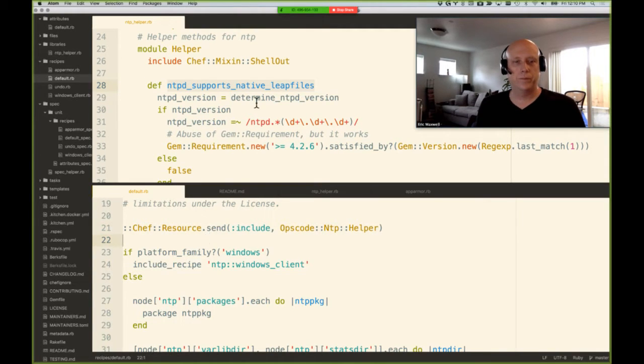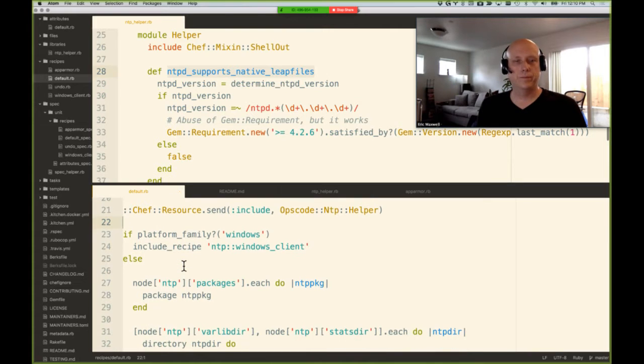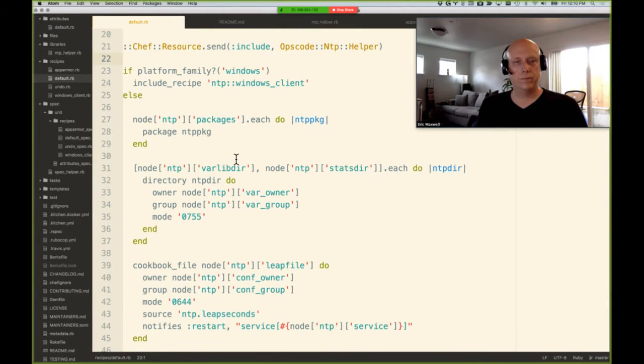recipe that we want, and that allows us to gain access to it and maybe reuse it across multiple recipes, or in this case, we might be able to test it, refactor it, change it independently, hide some of the implementation details, make the recipe a little bit cleaner, et cetera. So that's what we're going to focus on. In the same way that this NTPD supports native leap files, I'd love to look at the rest of this recipe and see what we could do to go for some clarity.